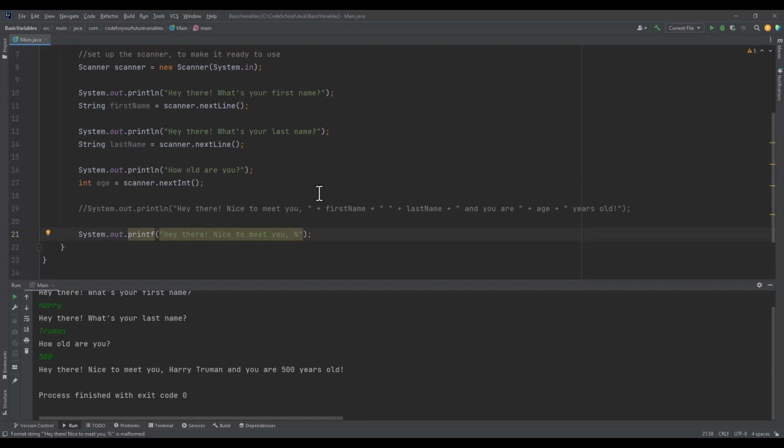Because first name is a string, and we know that because on line 11 we said first name was a string, right here we're going to do %s. So this will be first name. Then we'll do a space, and we'll do %s for the last name. And then, you are. Okay, now because age is not a string, age is an integer, we're going to do %d, years old.